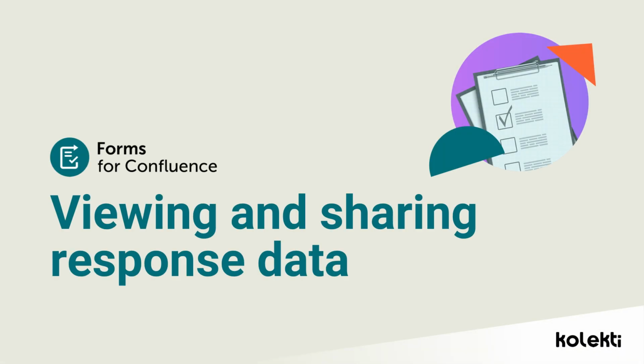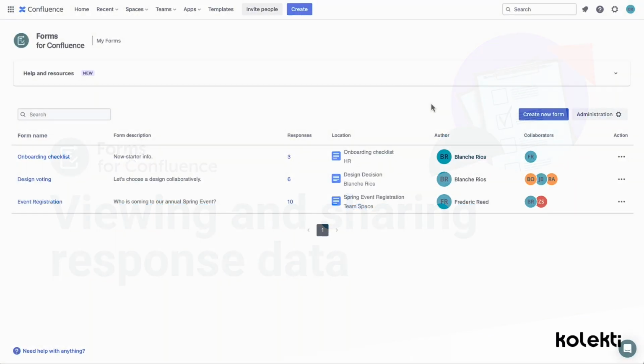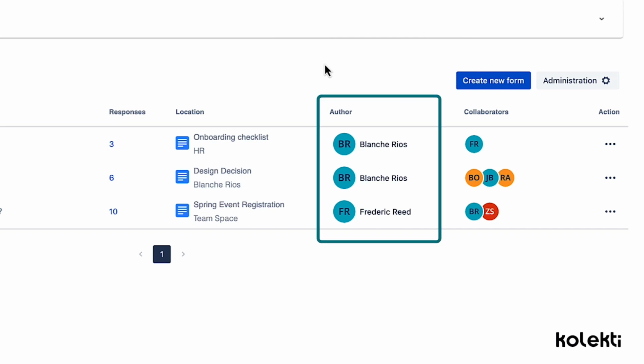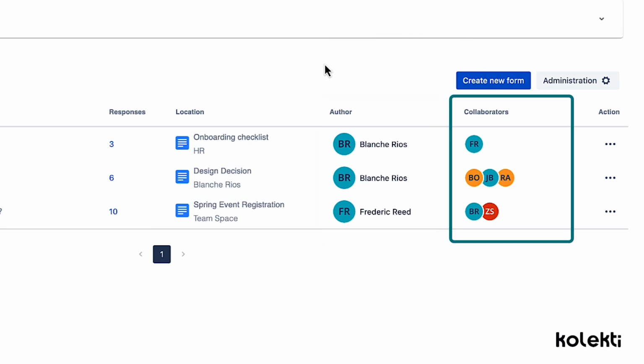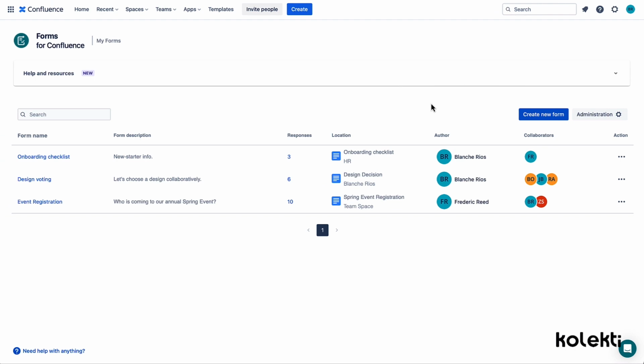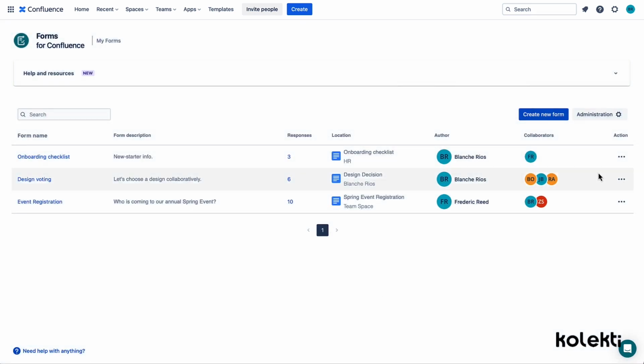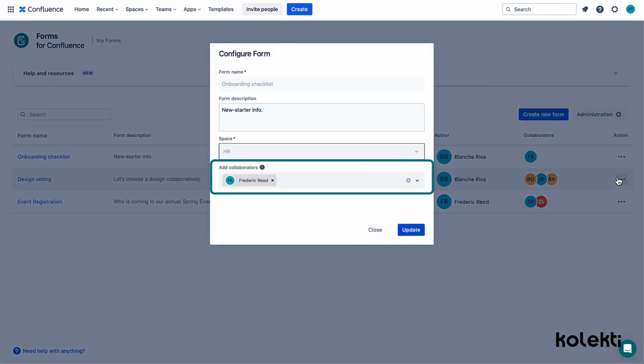I'll provide you with a quick tour of how to access and analyze response data in Forms for Confluence. Let's start from the homepage. First, I want to clarify the difference between authors and collaborators. Authors are the original creators of a form, who can then add others as collaborators. On the homepage, you can see forms you have created, as well as forms created by others where you are a collaborator. Adding collaborators is simple, either during the form creation process or by adjusting form configurations for existing forms.